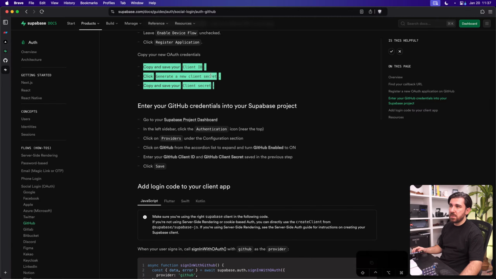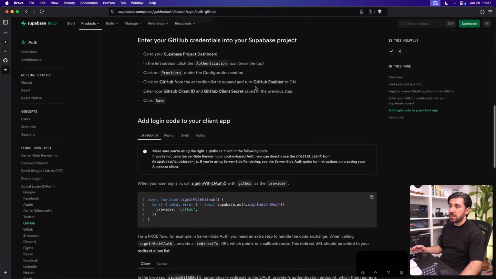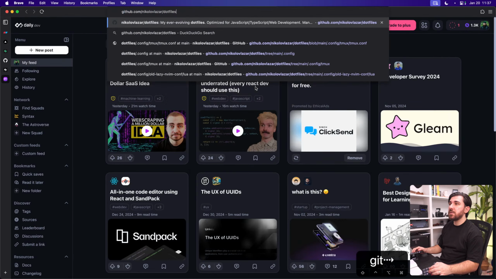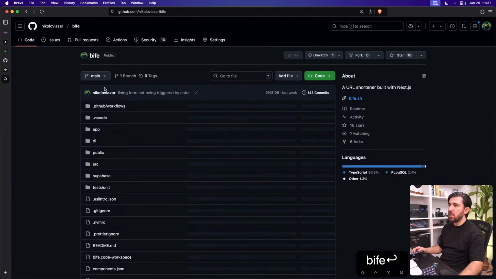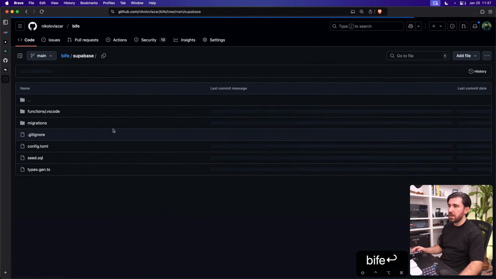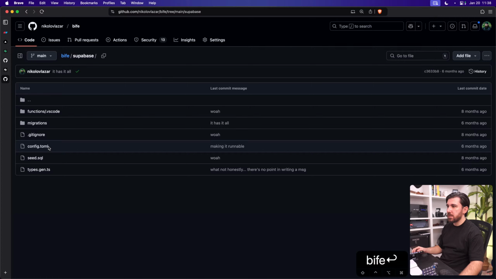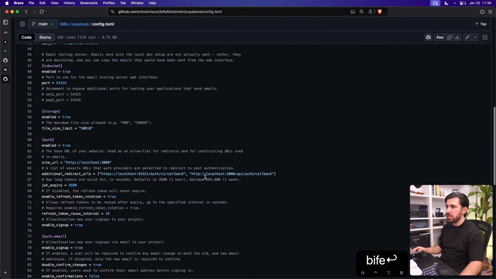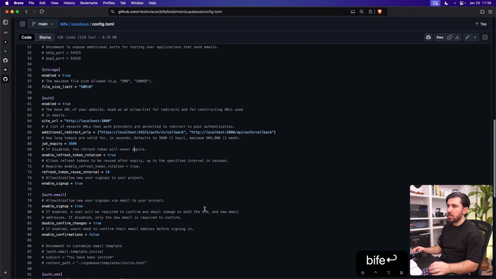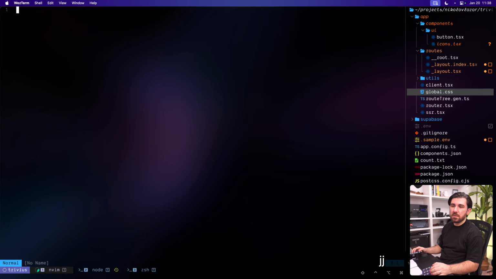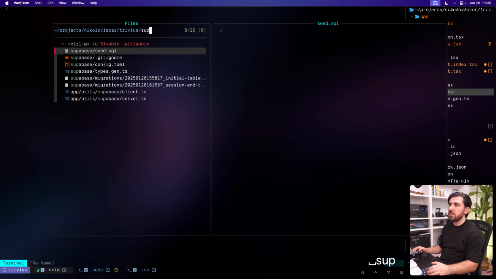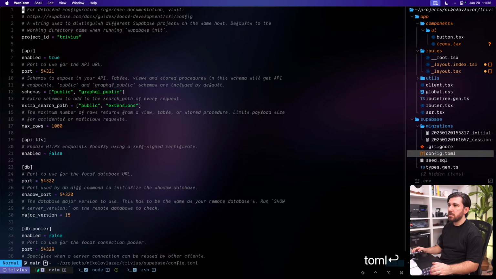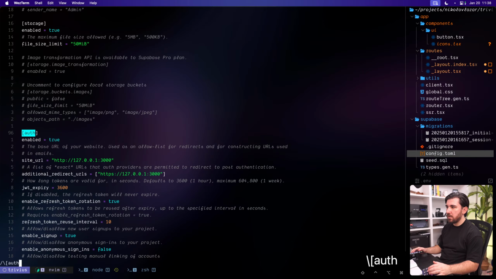You paste these, but we already have them. We just need to set them into the toml file. So if you go to Supabase and we go to, where is it? config.toml, there should be some stuff for the authentication. See? Supabase toml. There we go. And we're looking for auth. Nice.